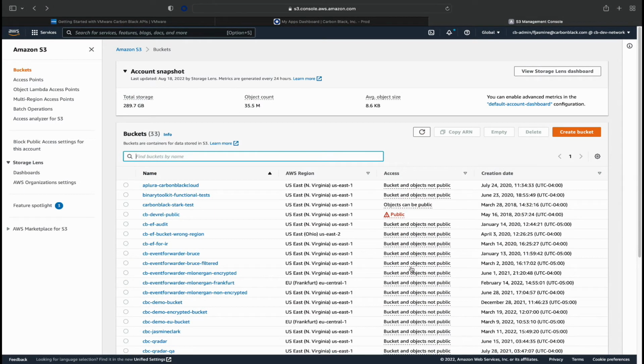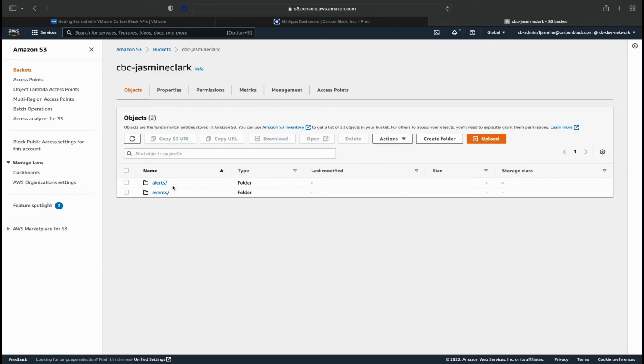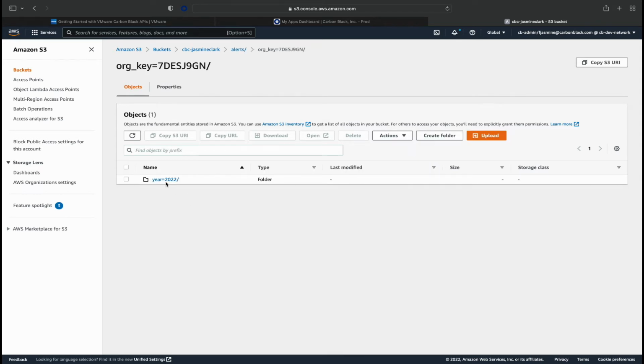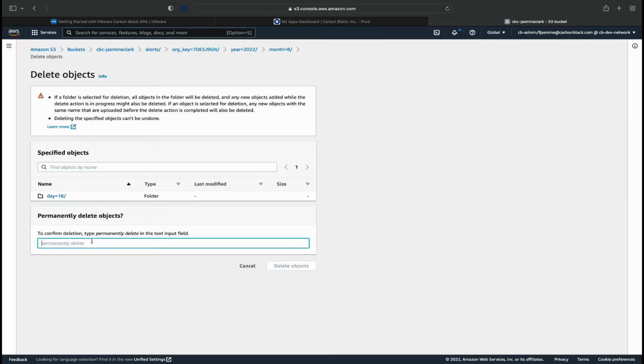To manually delete data from our S3 bucket, we log into AWS, select our bucket, and select the folder we want to delete. I'm deleting all the alert data for a particular day, so I just have to drill down to the specific data I'm looking for. In this case, year, month, and then day. From here, it's pretty simple. You just need to select the checkbox, click delete, and confirm.